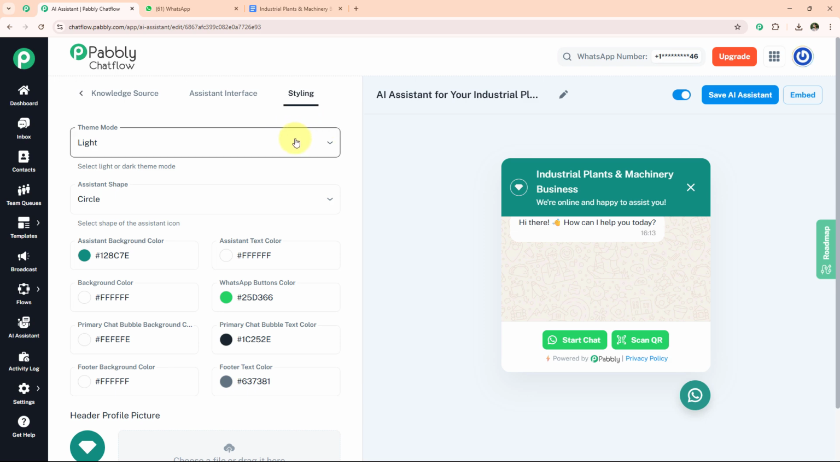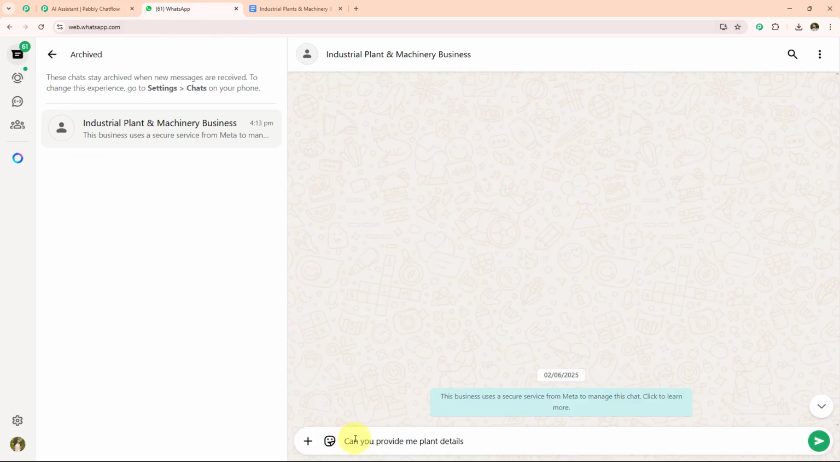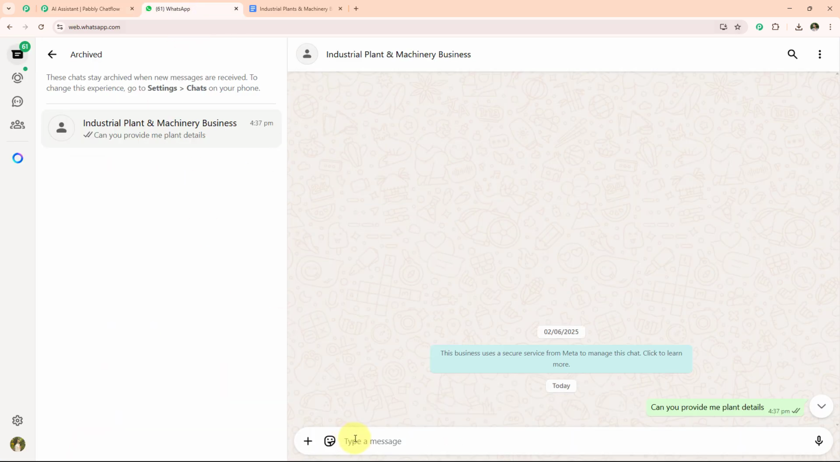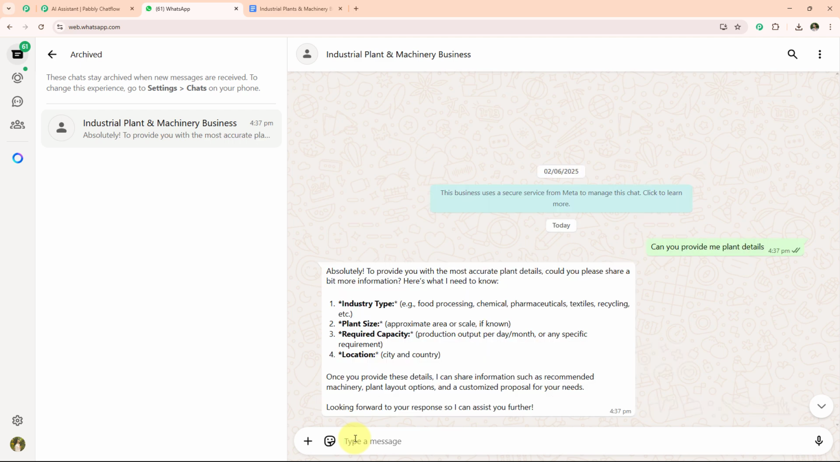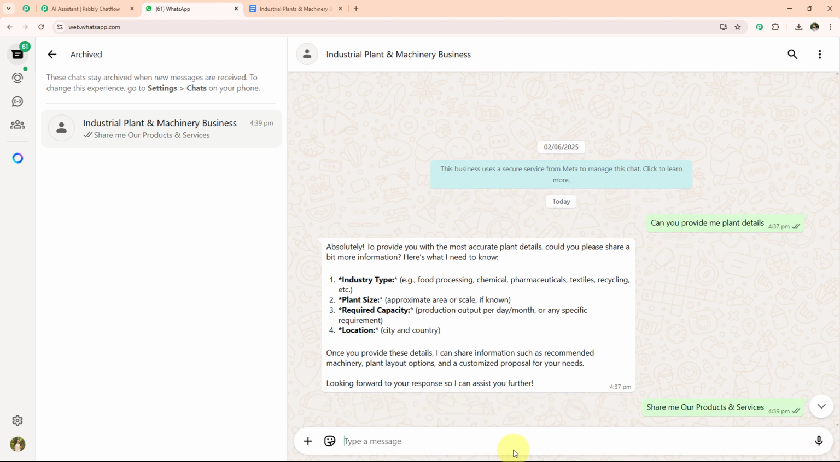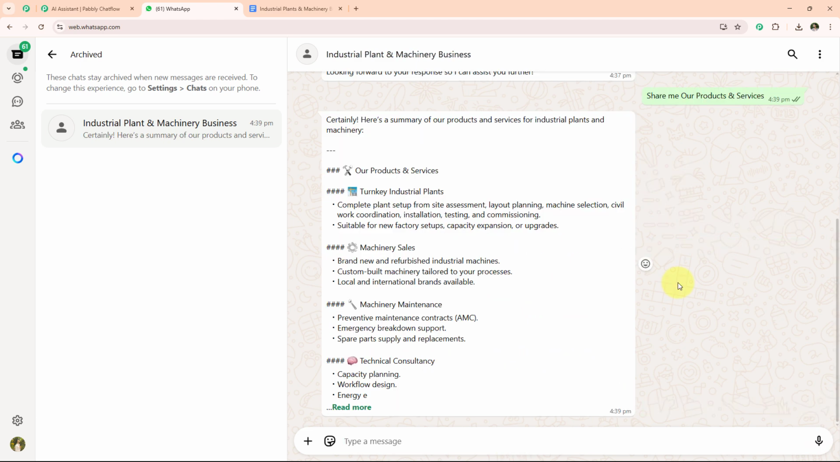With the help of these features, we are going to create our AI assistant. Firstly, we check responses and after that we learn how we can create this AI assistant with the help of Pabbly Chatflow. Simply open our WhatsApp dashboard and type, "Can you provide me plant details?" After typing, you will see I am getting a response. After that, I am typing, "Share me our product and services." After typing, you will see I am getting another response.